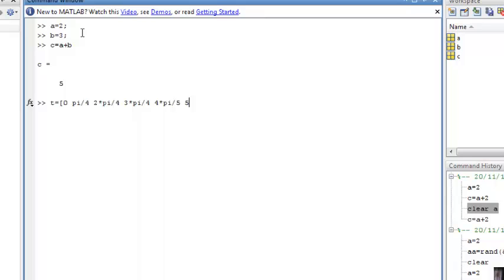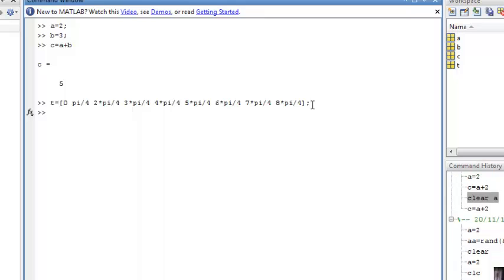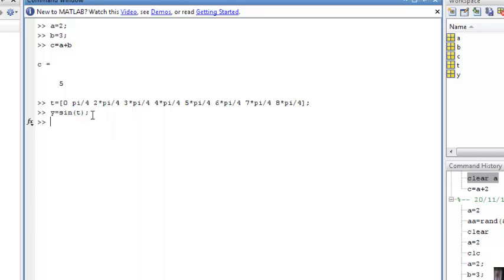Then 4 into pi by 4, 5 into pi by 4, 6 into pi by 4, 7 into pi by 4, 8 into pi by 4. So this will create an x-axis space from 0 to 2 pi. 8 pi by 4 is 2 pi. So this is it. And then use this rule, y is equal to sine of t. So it will take these t arguments from here, calculate sine of those t's and save it to the y variable. This is your sine t.